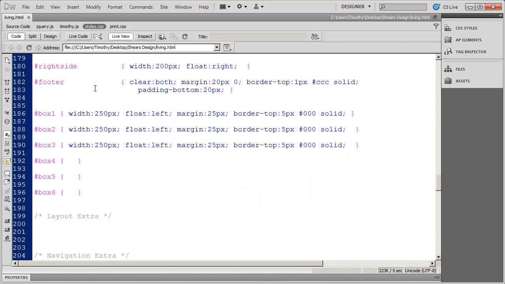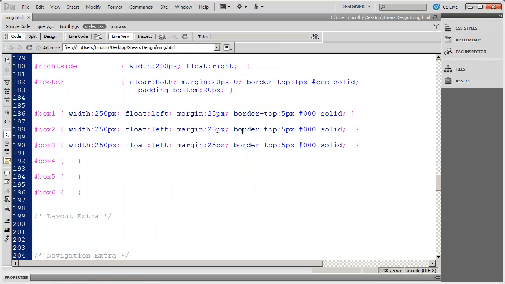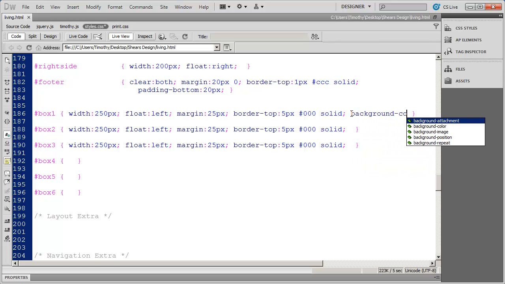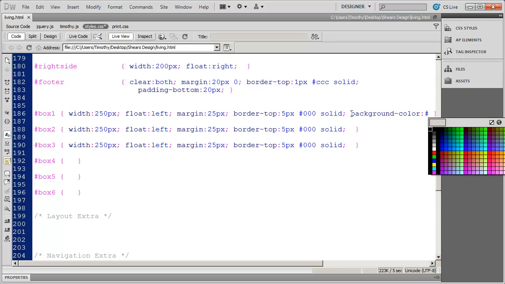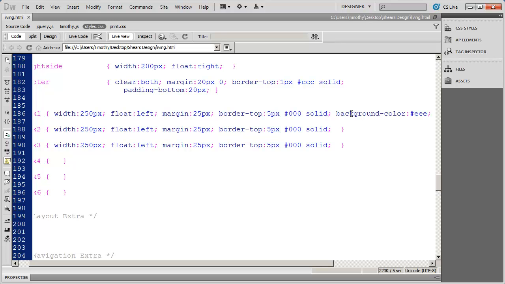Now I'm going to come into the code view and add one more thing that's going to show me the way this whole thing is looking. I'm going to apply some gray border background here. The final style that I'm going to place right now is background-color, and I want it to be EEE, or 3 E's. That's just going to give me a light gray background on the background of that box.